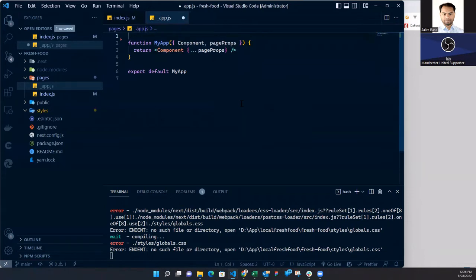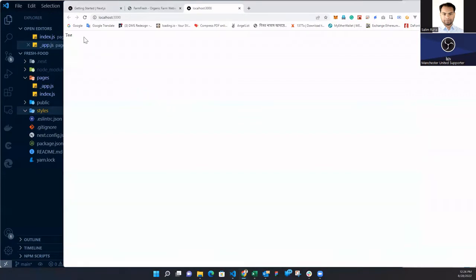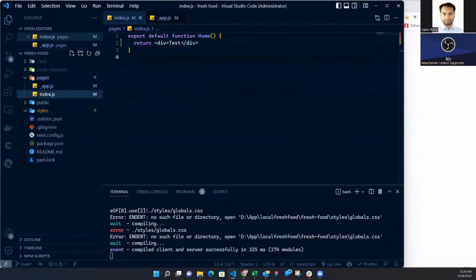So we will actually discuss this code in more detail. For the moment, let's get rid of this CSS file, and we have also got rid of the CSS files from the styles directory as well. So now our project is clean, and if we come here, we can see that we have only this test written. So now let's discuss this syntax.